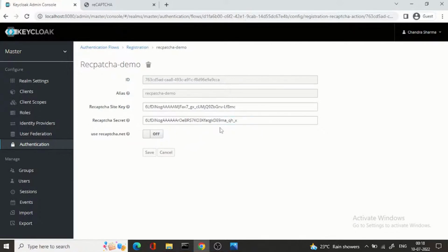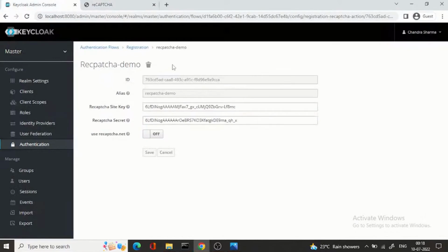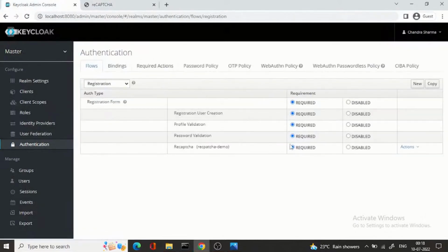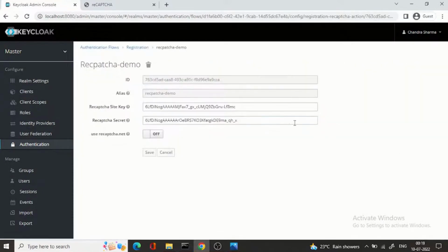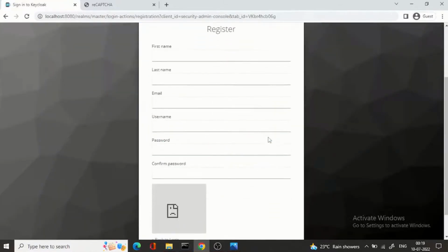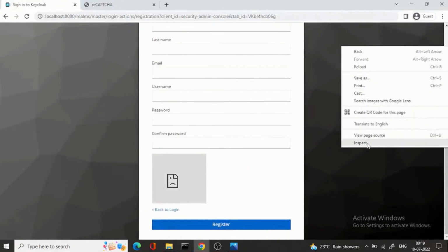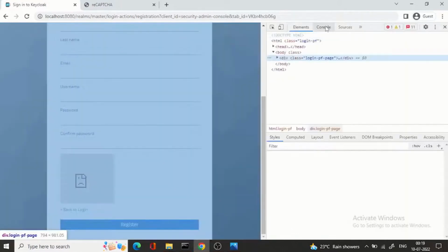So the steps we have done: we have created a reCAPTCHA site, then enabled the reCAPTCHA option as required, and then done the configuration. Now let's see whether we are able to see it or not. We'll sign out over here and click on register. Now we can see something is up here, but it is not coming. Let's inspect.